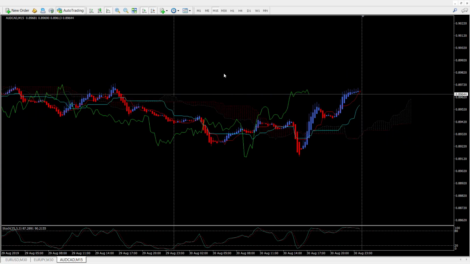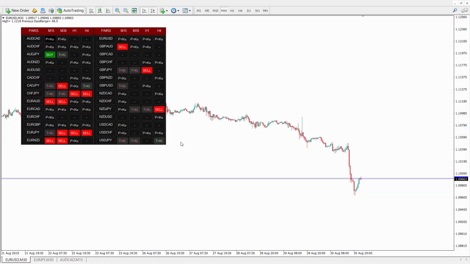So the very first thing the dashboard checks is if price is above or below the Kumo Cloud, and it will show it to you like this: price is above the Kumo Cloud or price is below the Kumo Cloud. But this is in white text because this isn't a very good trade signal just yet.